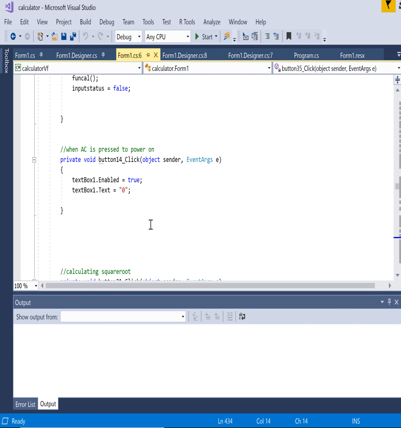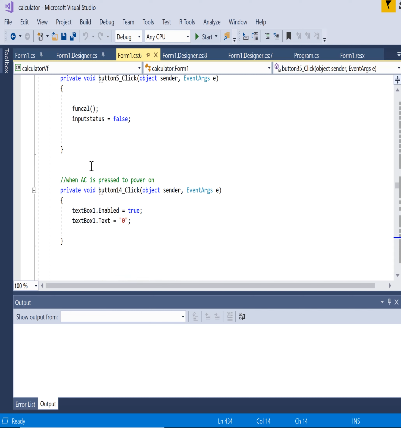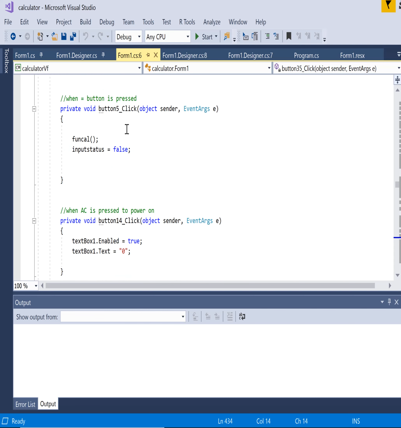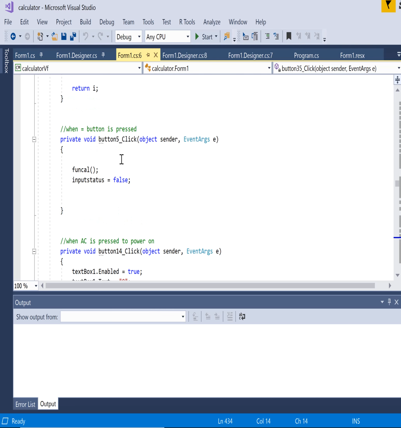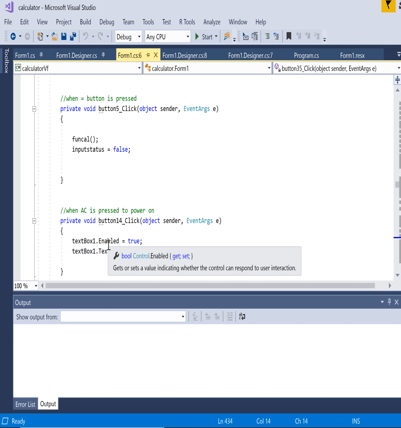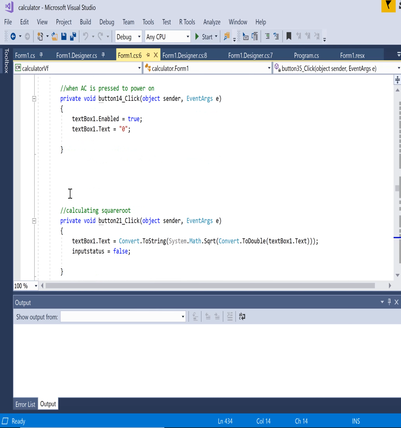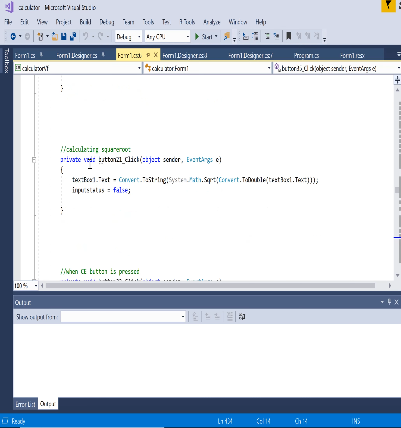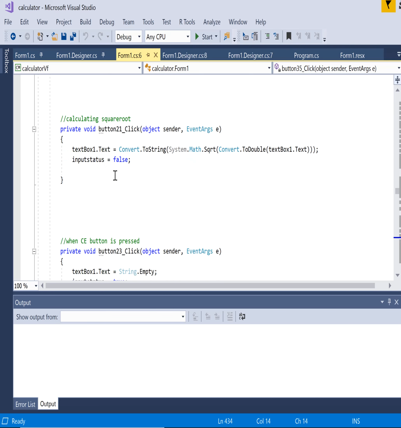These are all the functions within this form.cs file. So when the equal button is pressed, it calls a function, and when the AC button is pressed, it calls a function, and when the square root button is pressed, it calls a function.